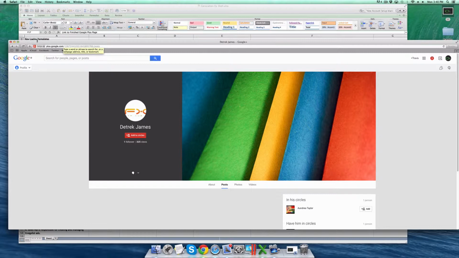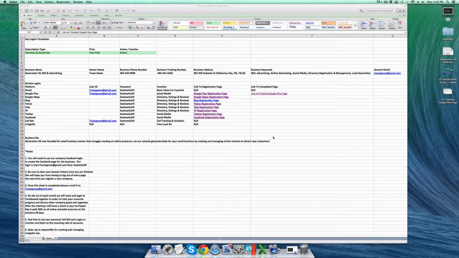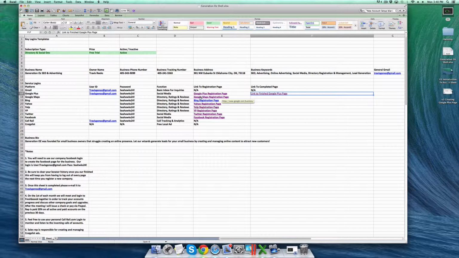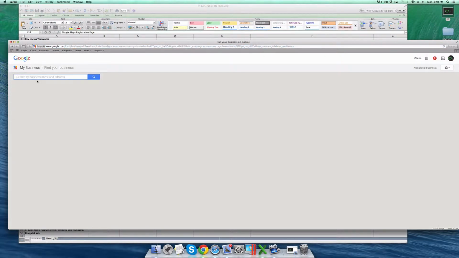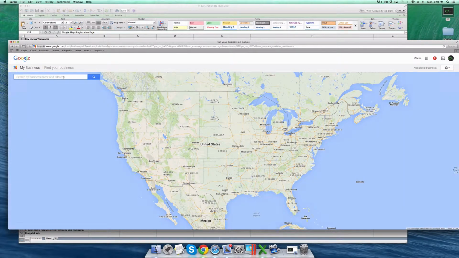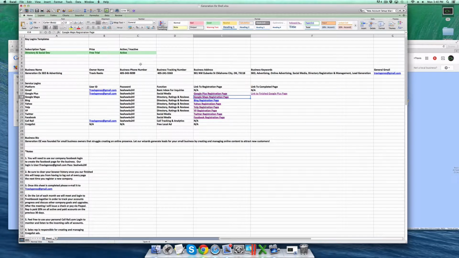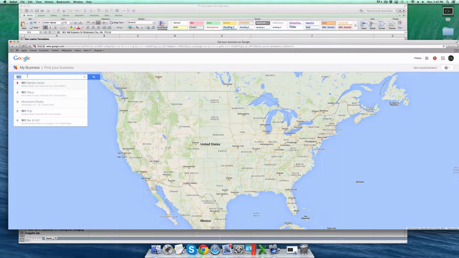I'm going to go ahead and move forward with the Google Maps now at this point. So Google Maps is a little bit more difficult because they require a mailed PIN, which we will get into. So you click there in the spreadsheet, it takes you to the registration page. You're going to click on Get on Google. So we're going to search the business by the address, and the address will be here in your sheet. We can actually just copy it and paste it if we want.